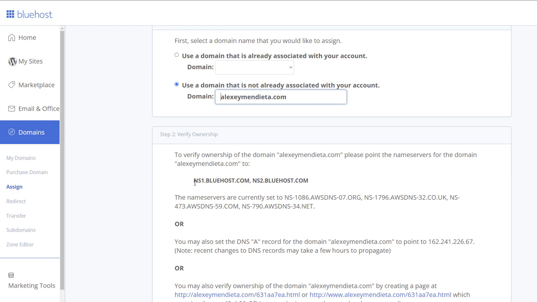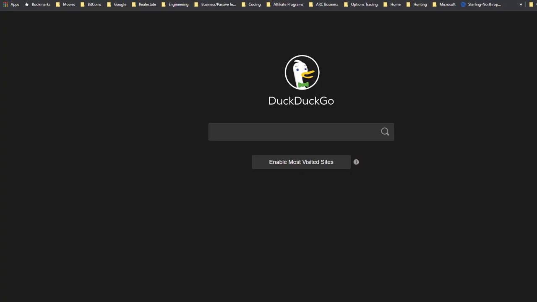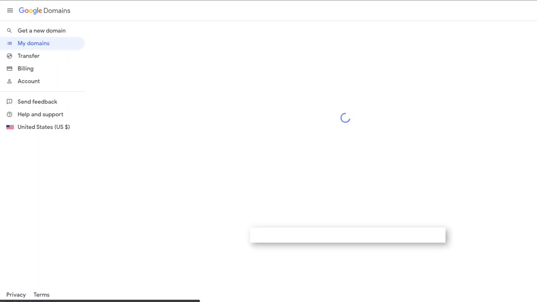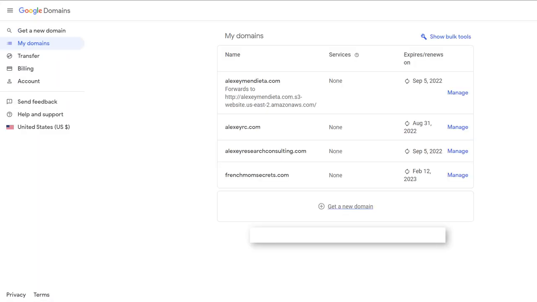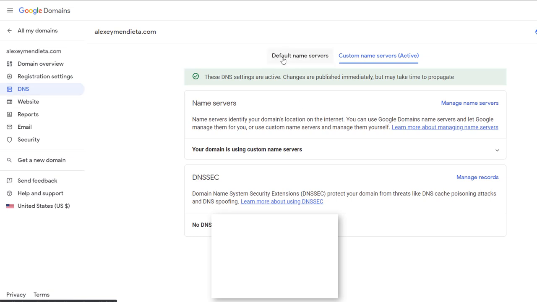Okay, so let's go ahead and do this. Let's open a new web page and go to domains.google.com in my particular case. There we go. We're going to click on aleximediata.com, and then click on DNS. So we have the default servers, and we have a custom name server. We were using a custom name server before because we were pointing it to AWS.